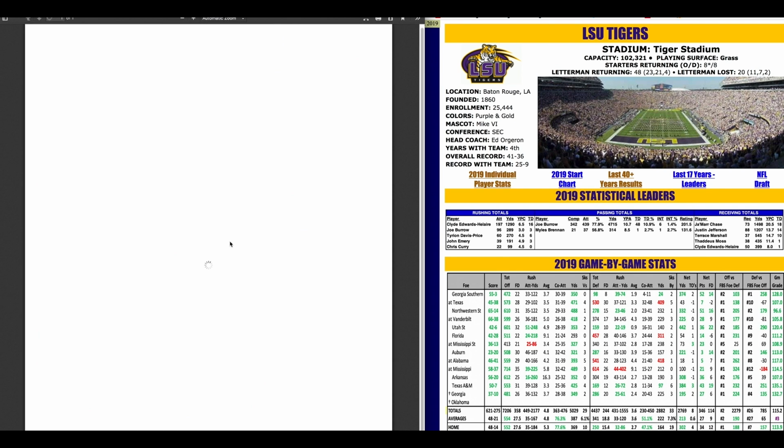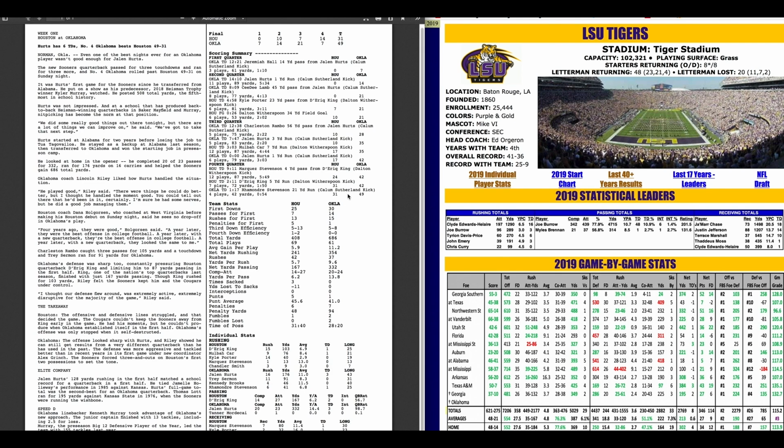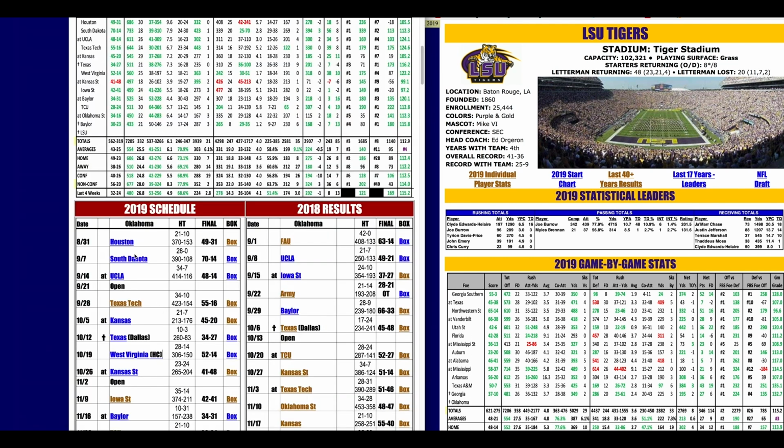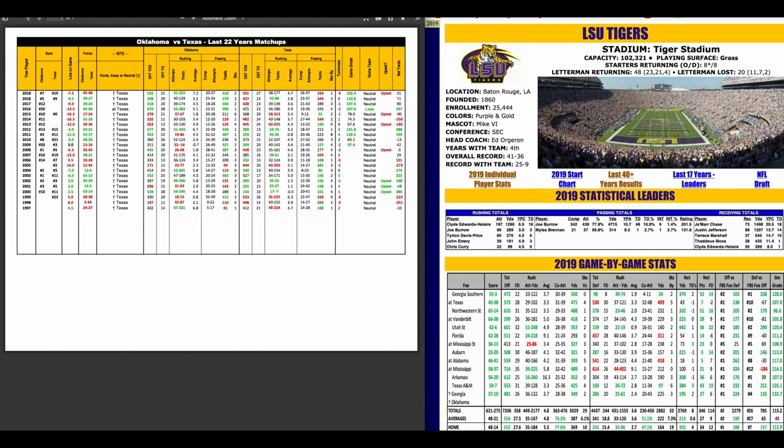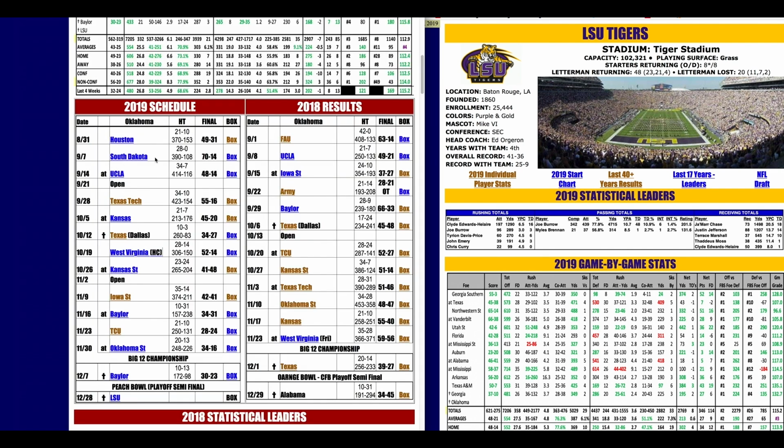Here you can click on a box score for a game and see how the game was played over here. You can see Oklahoma jumped on Houston 21-0. Houston made a comeback in the second half. Houston scored 21 points in the second half of that game. And if you click on the Oklahoma-Texas game, for example, all of a sudden you get the last 22 years of matchups at your fingers, color-coded green, red, all this information available, every team.